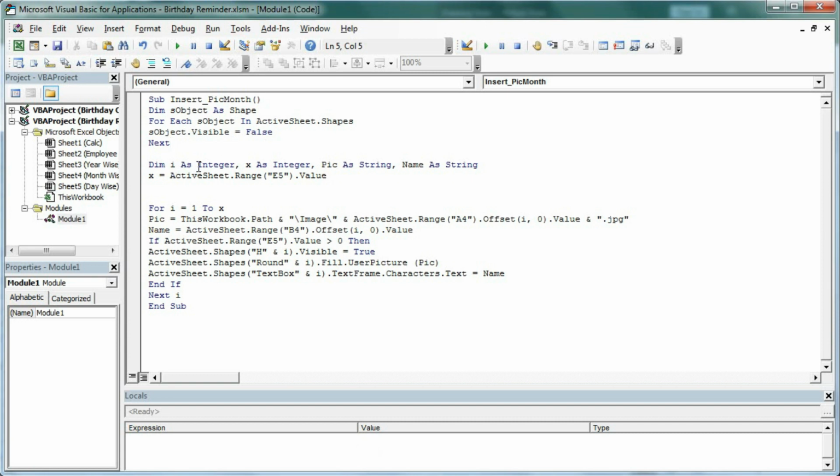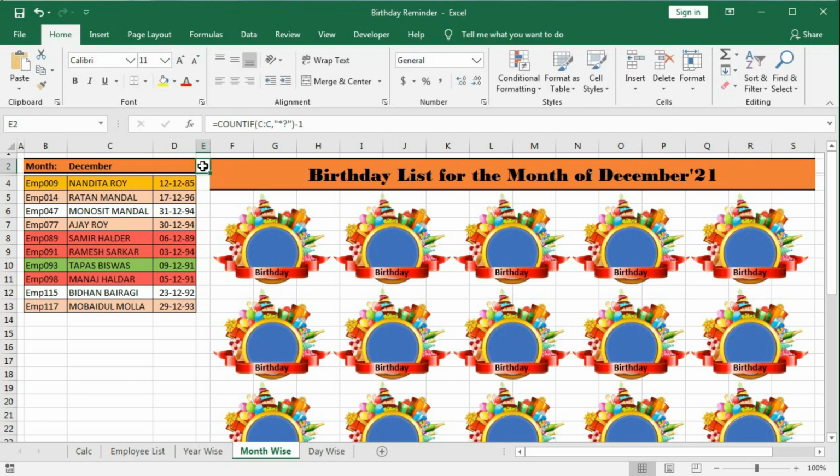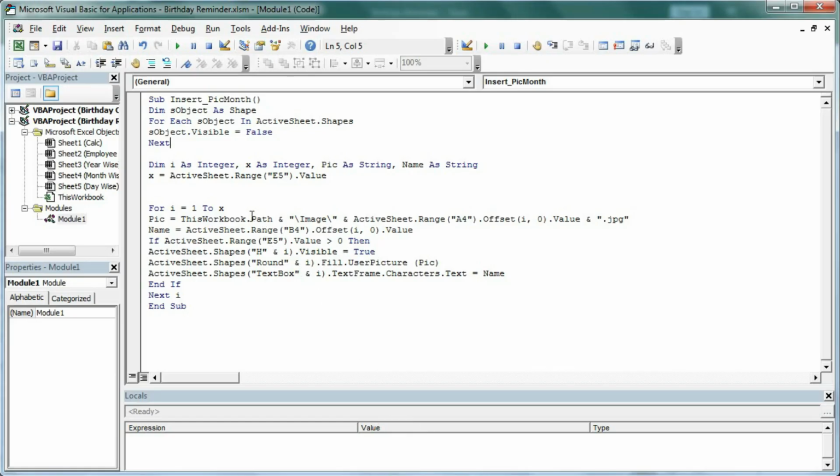Then Dim I as Integer, X as Integer, peak as String and name as String. We have declared these variables and then we set X equal to ActiveSheet.Range E5 .Value. So what is this value and where do we need it? That is the total number of employees. So here the total number of employees is 10. It is E2, you can see here. If we select this, we get the count 10. So we have 10 employees. So in this case, we will give E2. The value of E2 will be the X value.